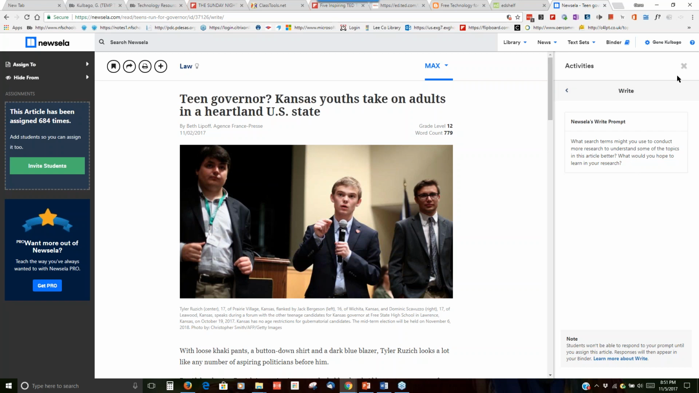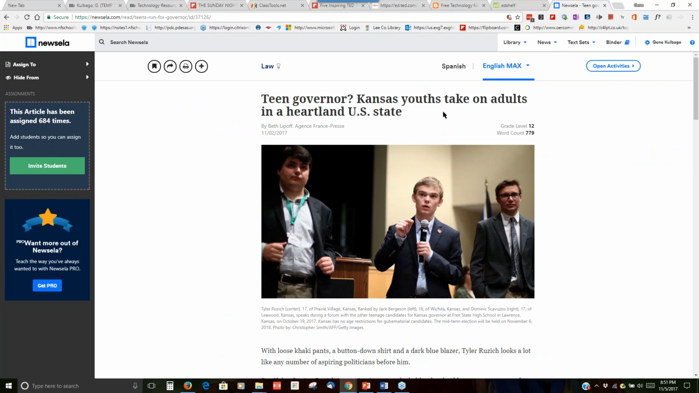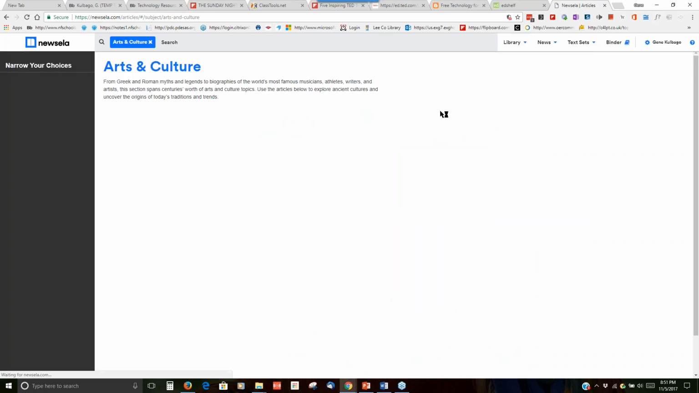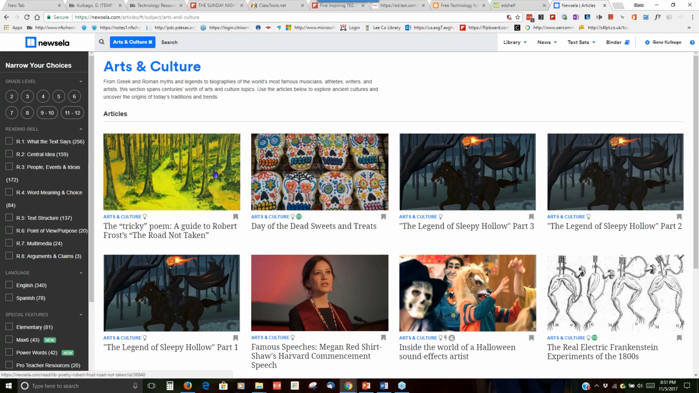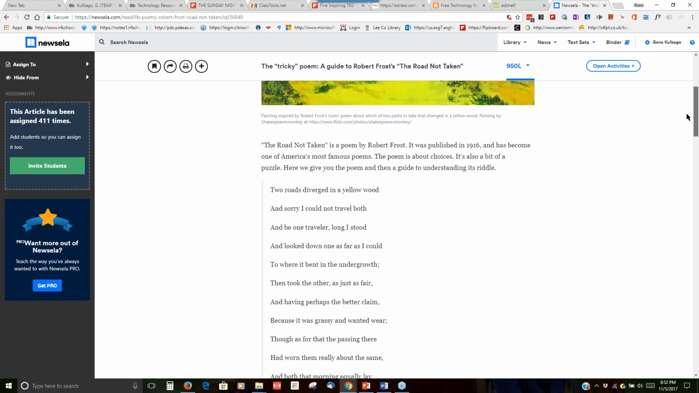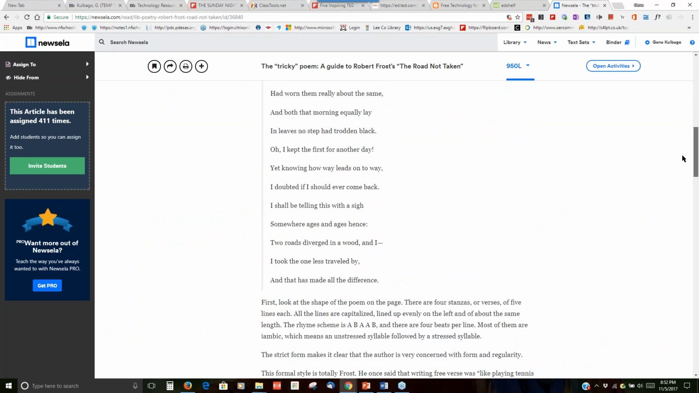Now, the one other thing that I've noticed that they've done to improve it is it's not just dealing with news now. They may have to go in and redo this, because I went to the library and now they have arts and culture, things like that. If you click on arts and culture, for example, this deals with Robert Frost's poem, The Road Not Taken, which was in today's New York Times crossword puzzle, if any of you do that.